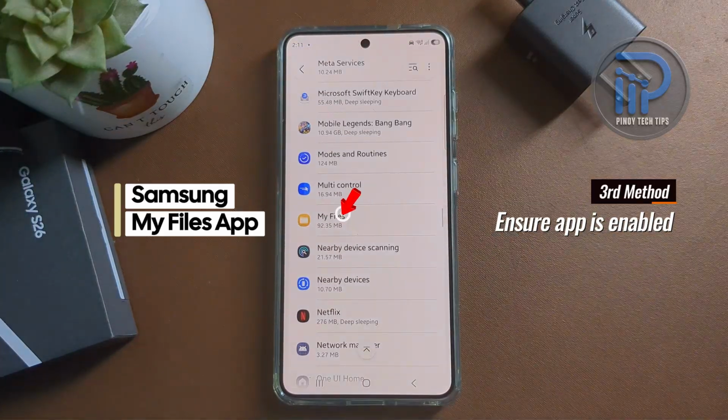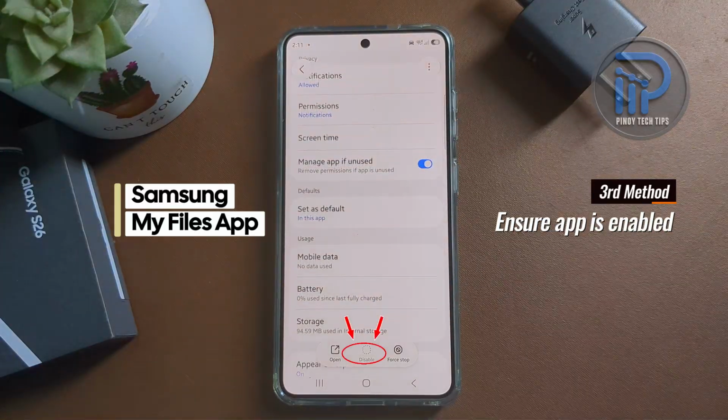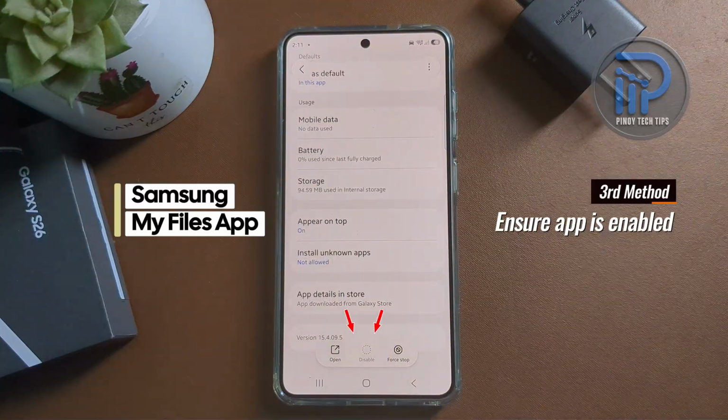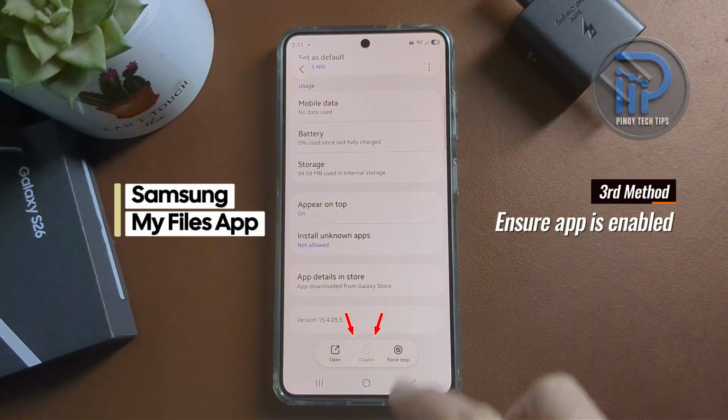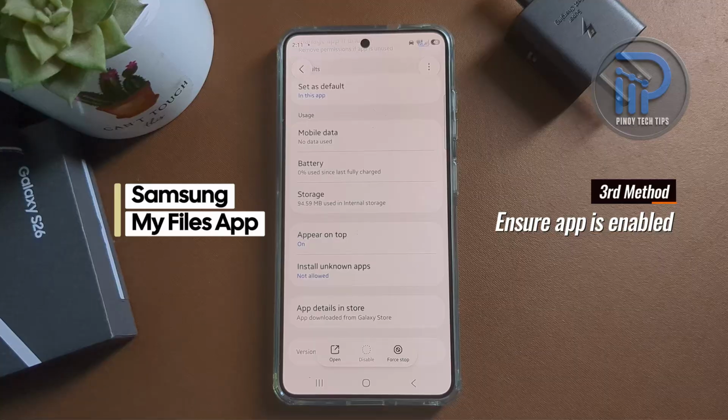Tap My Files to open its App Info screen. If you see an Enable button, tap it. This means the app was disabled, and enabling it should make it available again. If you see Disable instead, the app is already enabled, so there's nothing you need to change here. Return to the app screen and search for My Files again.